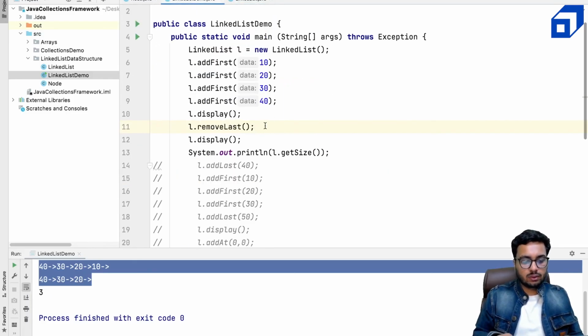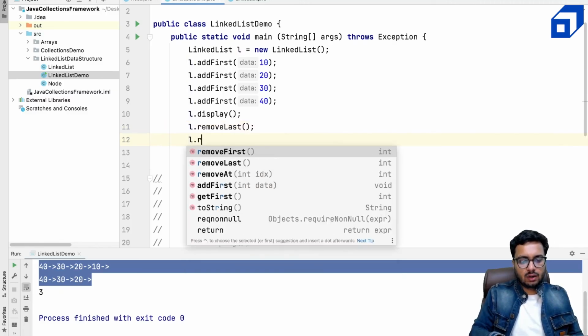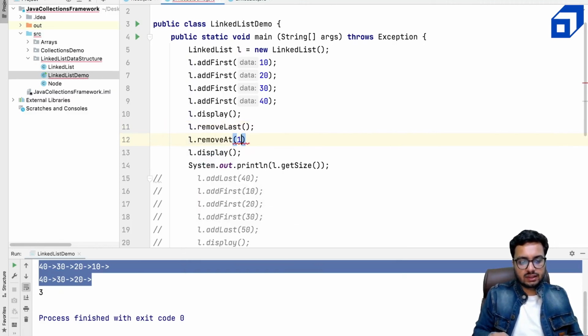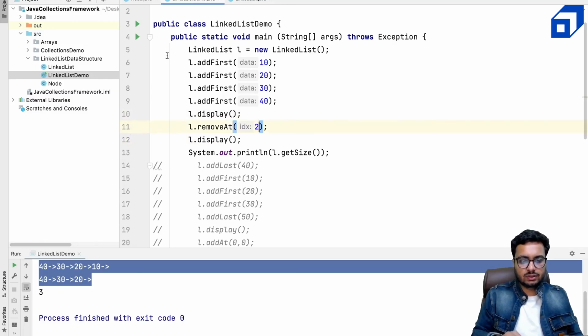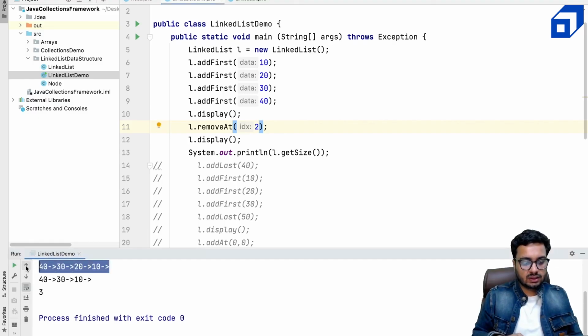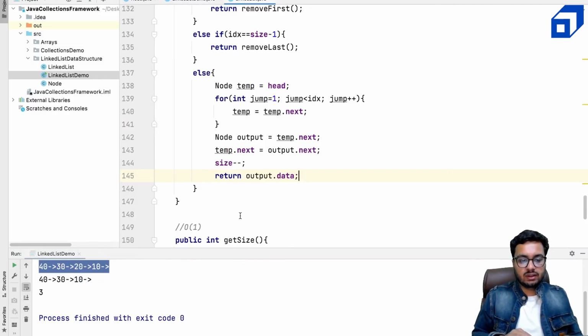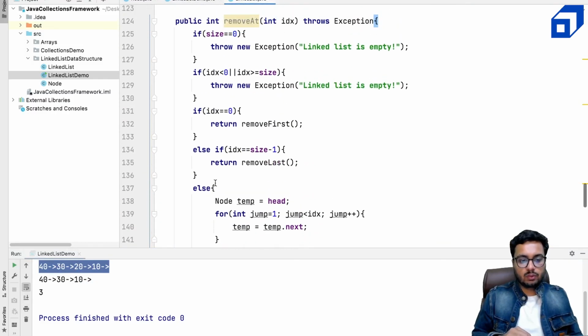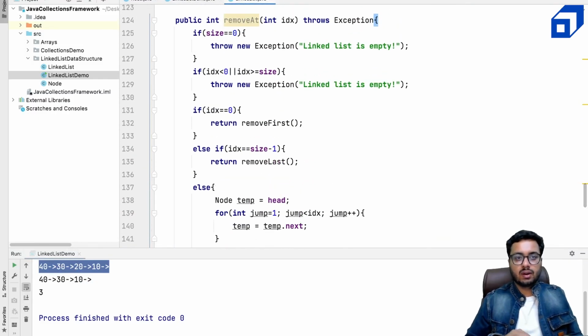Now I can test my code. So I can say l.removeAtIndex, let's say 1. So given this linked list, let's say remove at index 2, which is okay. Show me what will happen if you remove something from index 2. So this is my linked list. And if I say, okay, remove index 2, 0, 1, 2, 20 is gone, I get 40, 30, and 10. That means the code is working absolutely fine. So this is how we can remove something from the middle of linked list.